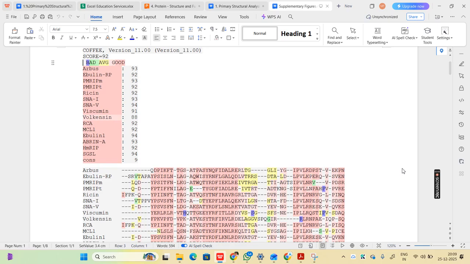So now you can see here we have these many proteins like Abrus, Ebulin, PMRIP1, PMRIP2, Ricin, SNAV1, SNAV5, Viscumin, Volkensin, RCA, MCL1, Ebulin1, Abrin A, HMRIP, SGSL. And you can see all these protein sequences, the score is around 93, 92.